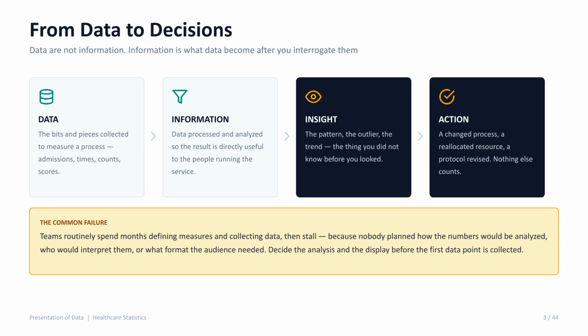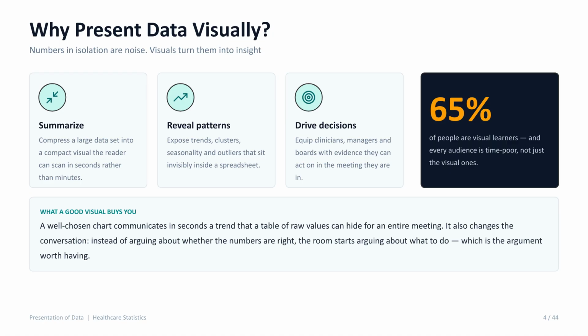It is important to remember that data are not information. Information is what data becomes after you interrogate them. A common failure is neglecting the analysis plan before collecting data. Why present data visually? Numbers in isolation are noise. Visuals allow you to summarize data, reveal patterns, and drive decisions. A good chart moves the conversation from validating numbers to deciding on actions.